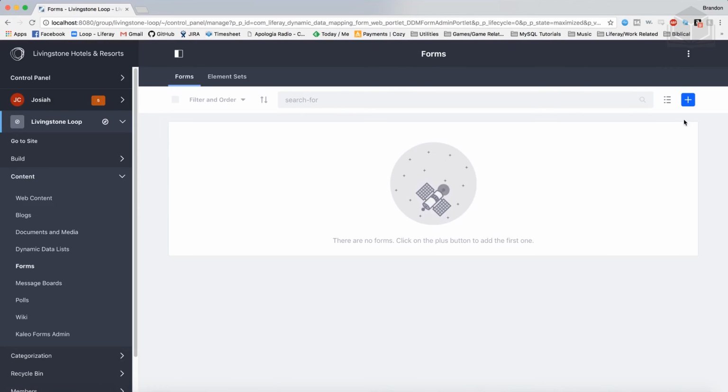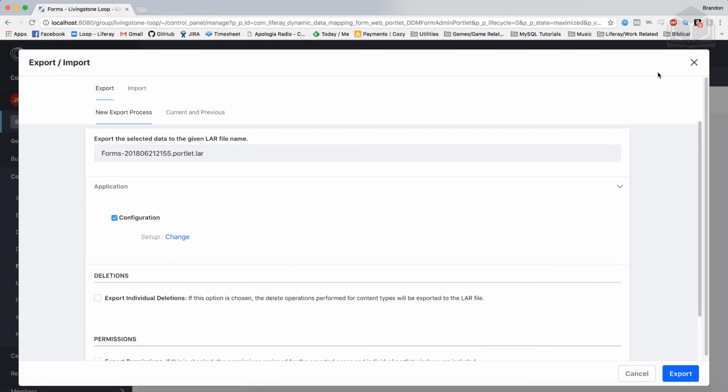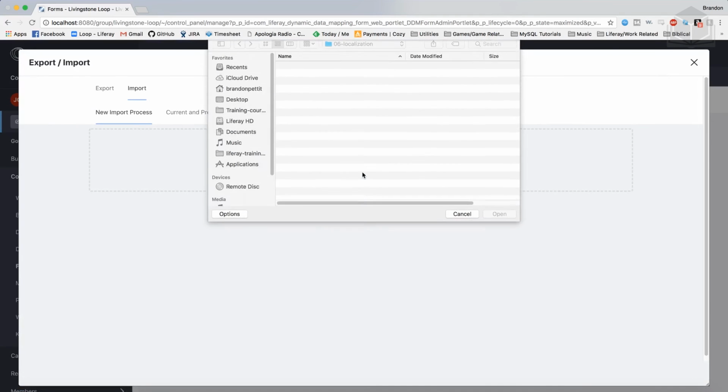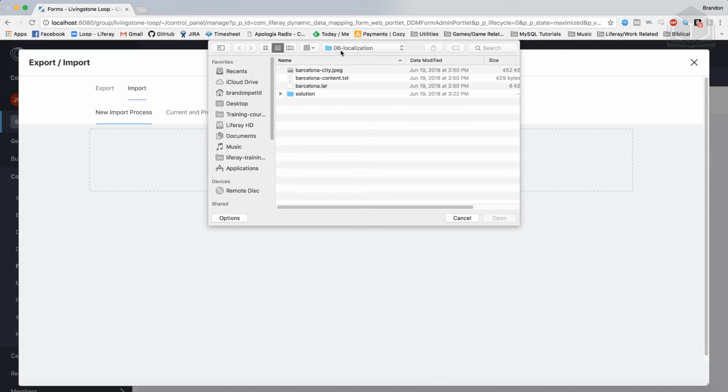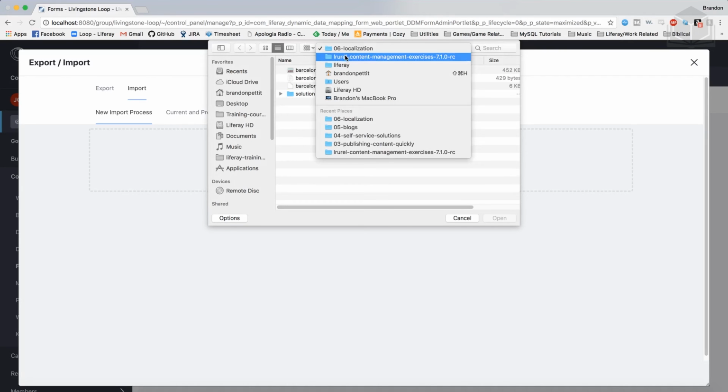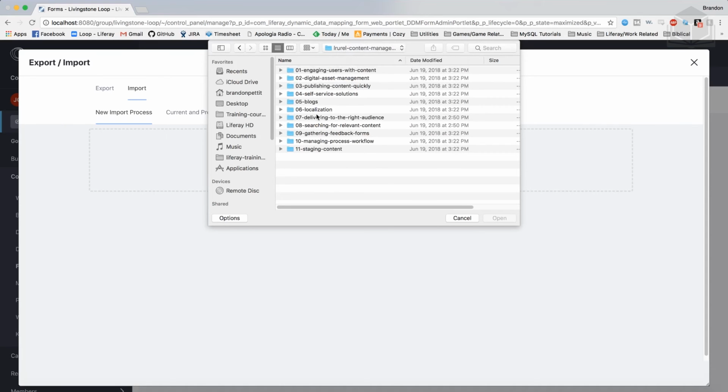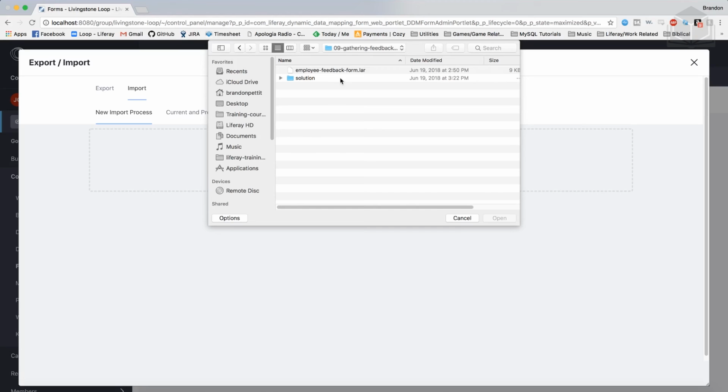Okay. So this time, instead of clicking Add, go ahead and click on Options and Export Import. Click on Import and select File. All right, and go ahead and navigate to your exercises folder. Again, it will be in C Liferay or User Home Liferay, LRU-REL Content Management. All right, and go ahead and find the 09 gathering feedback forms. Okay, so go ahead and open that up.